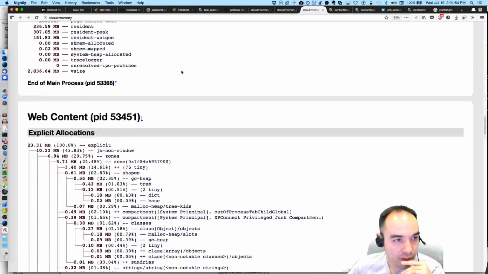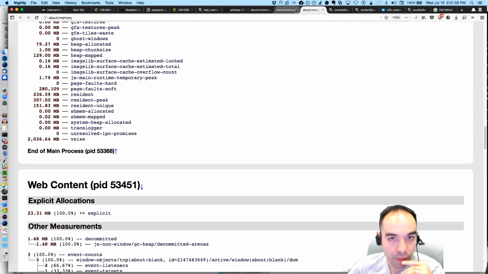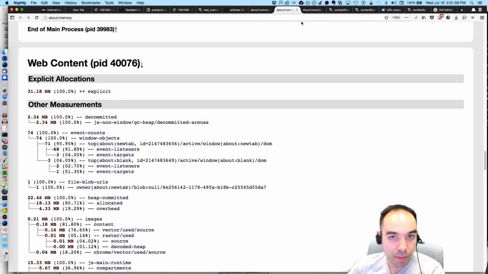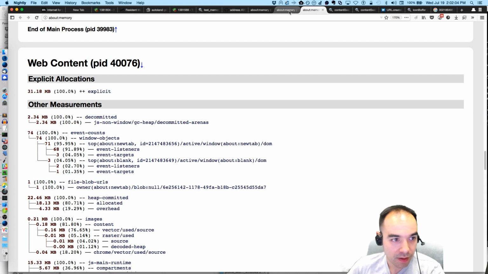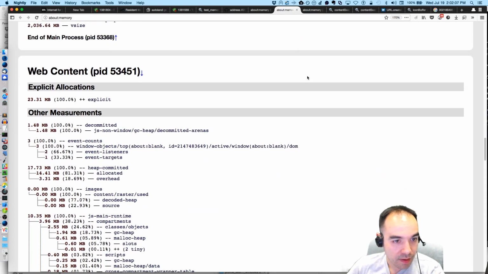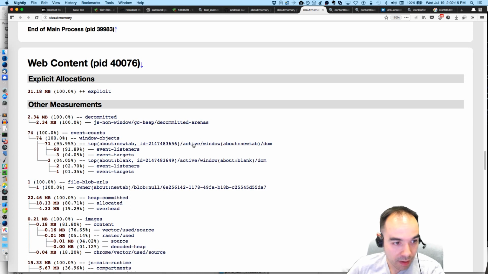119 in the main process and 23.31, and then 30. So this is bad on the left, good. I like to organize things good to bad, good on the left, bad on the right. So that's how I'm gonna keep things organized here. In good, we have the about blank loaded, and that's it. In bad, we have about blank and about new tab. And there are a lot of event listeners set up in about new tab.